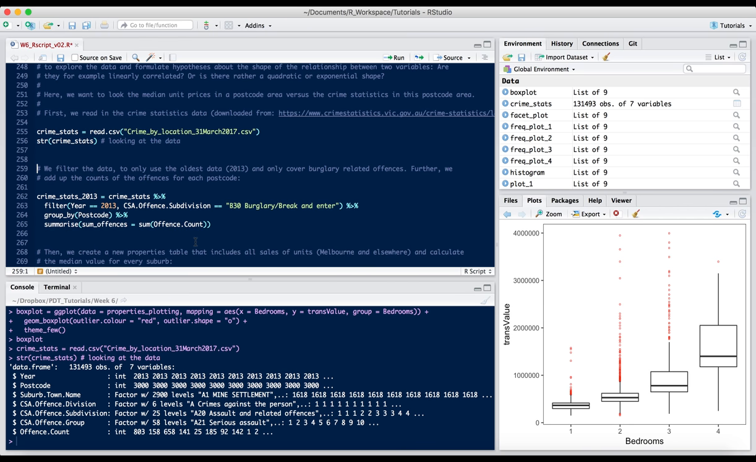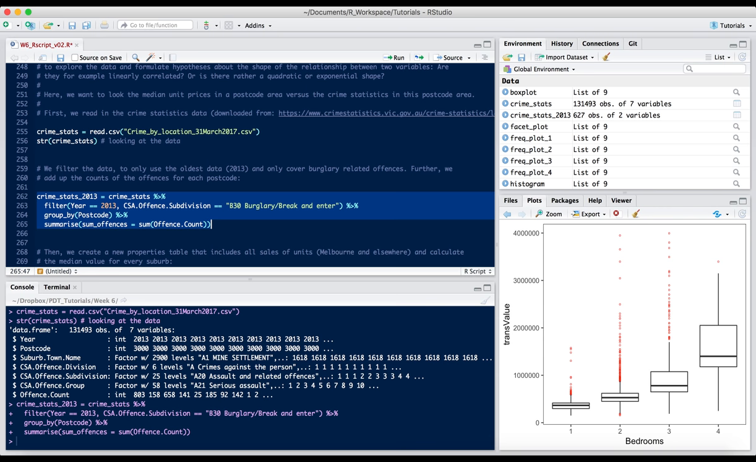Again, we prepare the data, we filter it for a certain area, and we only want to know about burglary and break-ins. Why? Well, we assume that burglary and break-ins are more relevant for properties than personal crime, where people are getting hurt. So, let's create that. We created a new data set, which is called Crime Stats 2013.